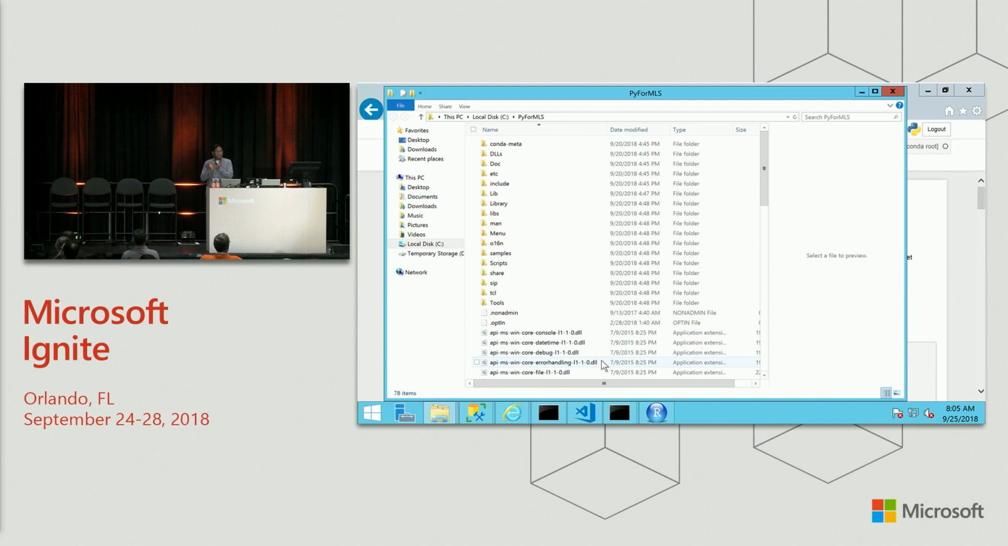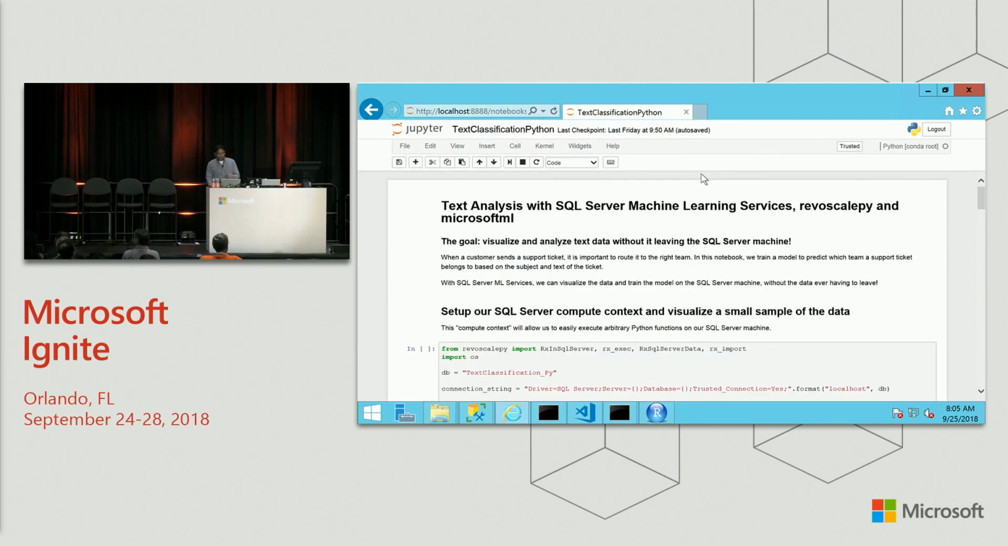It creates its own Python environment. It creates the same set of packages that I need, as well as the Microsoft custom packages. So now my Jupyter Notebook is running. This is the Jupyter Notebook, which is a favorite tool for data scientists, for those who are not familiar.